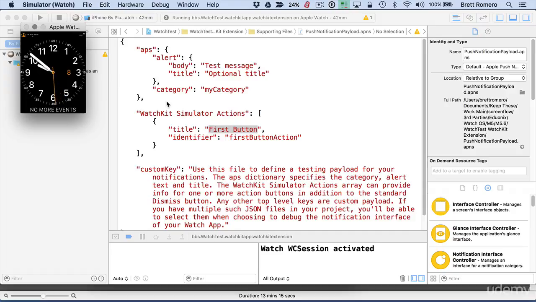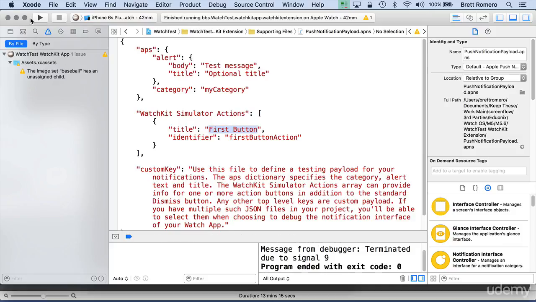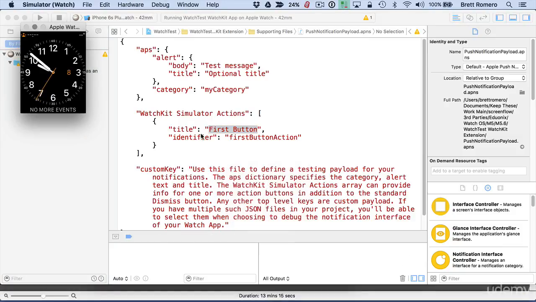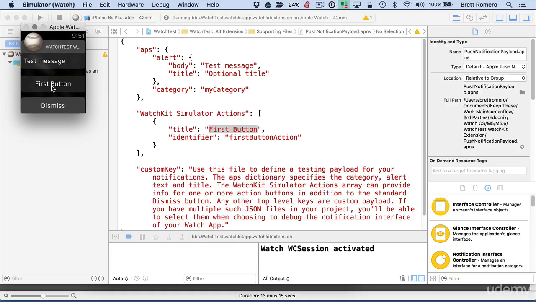So we don't go into our app, we just go back onto the home page, and I'm going to run this one more time and see what happens when we click first button. So I click first button. Now we'll go into our app. So that's a similarity with the glance.